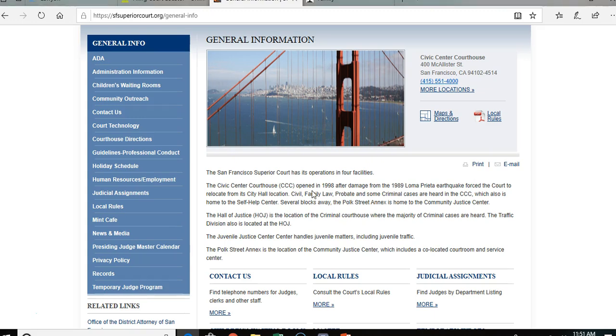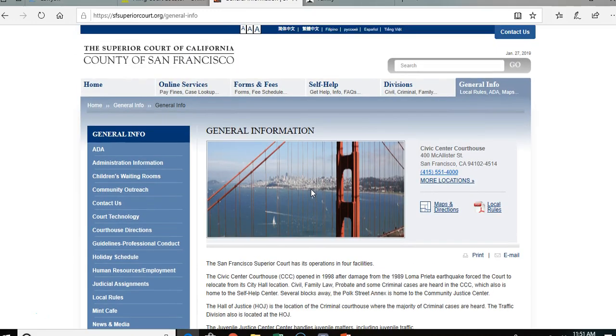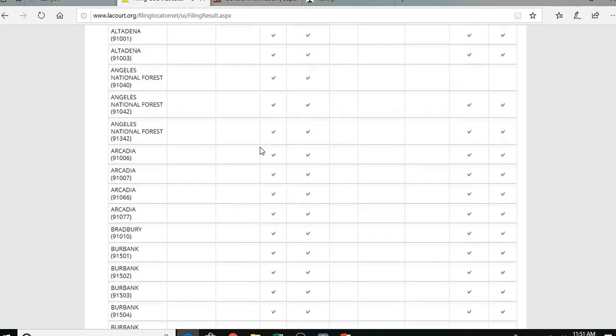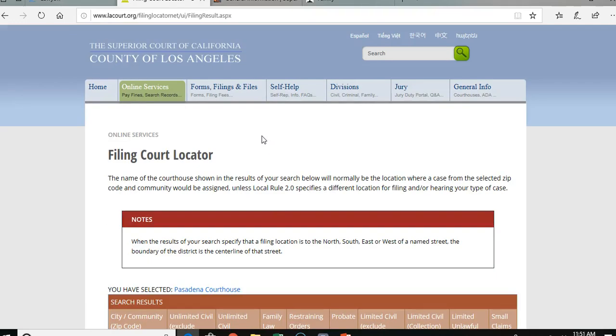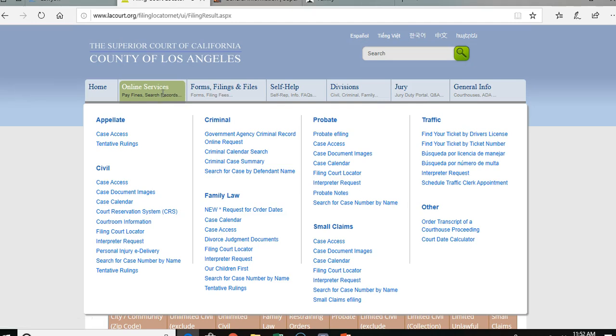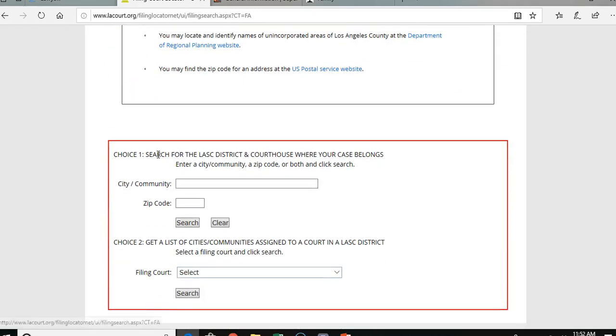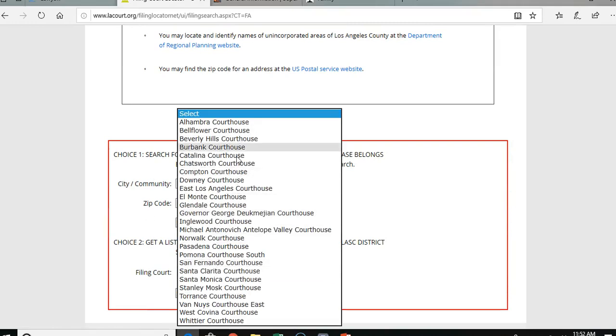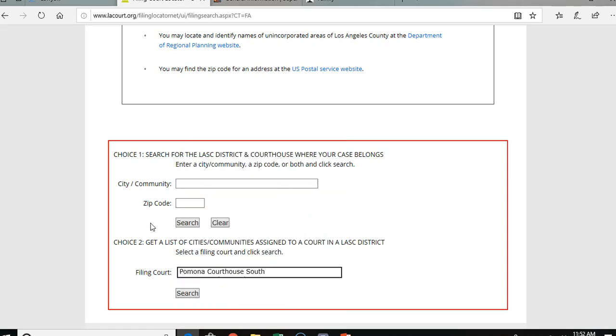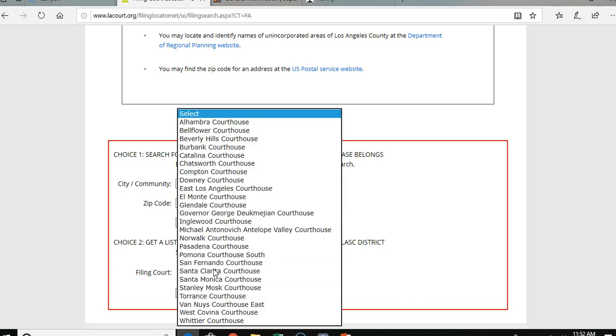So now I'm going to show you how to find your local court filing for your family law matter. If you're in a big county such as the County of Los Angeles, there are multiple courthouses throughout that county. So you're going to have to go to the Superior Court's website and search under Filing Court Locator. Here you'll be presented with two options. You can either do a drop down where you can select which city you live in and find the family law courthouse there, or you can actually enter your zip code and it'll tell you which family law courthouse you need to go to file your matter.